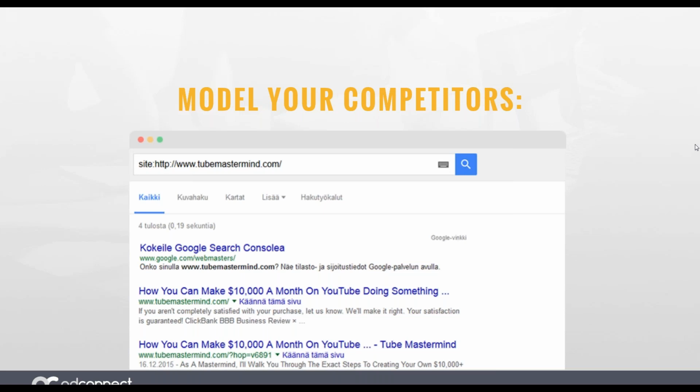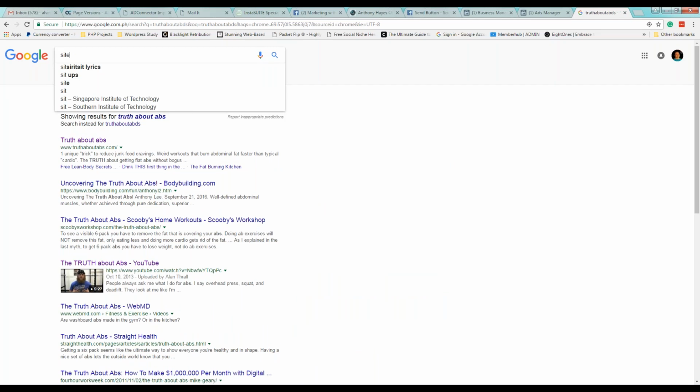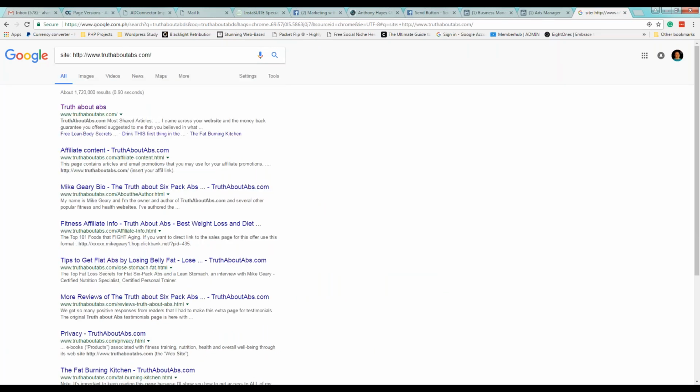So let's do a quick Google search. So we have here truthaboutapps.com, right? So what we're going to do is we're going to try to find their funnel. There we go. Type that in. And as you can see from here, we're actually able to see all the pages they have under that domain.